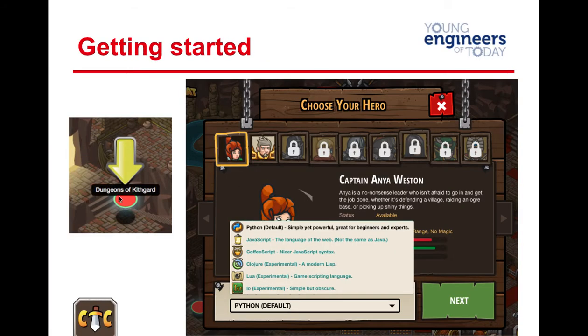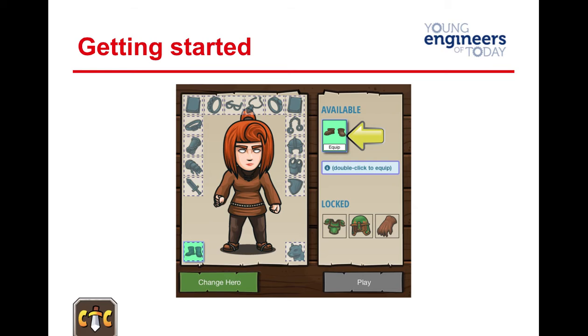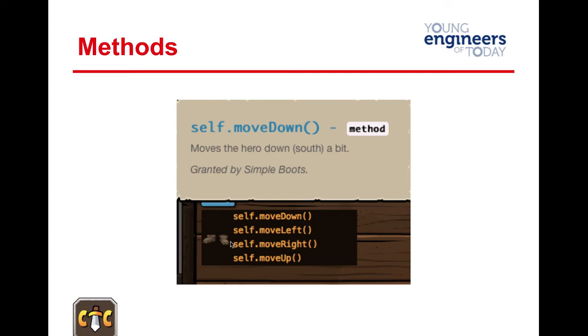And then that first level, which is Dungeons of Kithgard, if you select that, it will prompt you to choose a hero. Now, it does not matter if you choose the female or male hero. And I do want you, for this Girls Sim class, to choose Python as your language. And then you can hit Next. Throughout the game, you'll be prompted to equip certain things. And here, before you play the first level, you'll want to equip these boots. And the boots give you access to different methods.